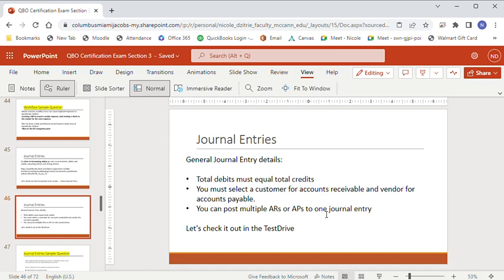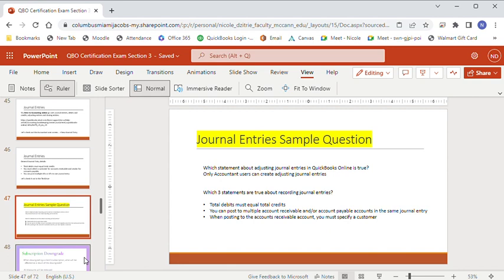A pop-up window will come up and say you must assign a customer to accounts receivable, or if you try it with accounts payable, it'll say you must assign a vendor to accounts payable. I was also going to show you that you can put multiple accounts receivable or multiple accounts payable into one journal entry. I apologize. I really hope QuickBooks handles that ASAP, because it happened to me earlier, and to a student. So they need to make sure they handle that.